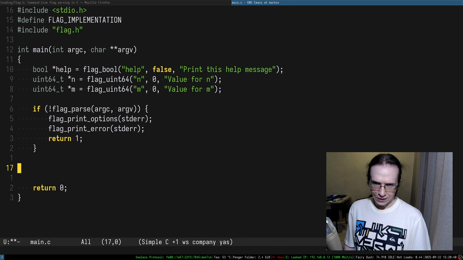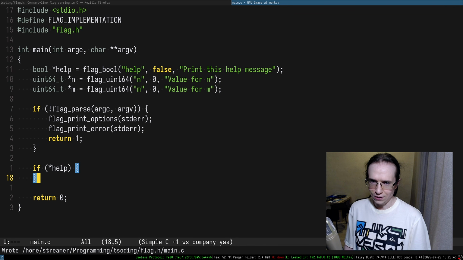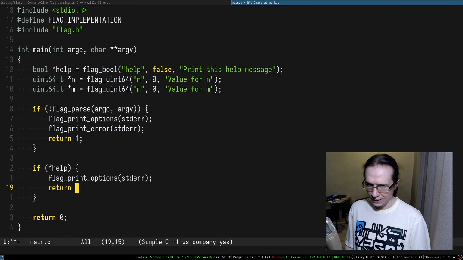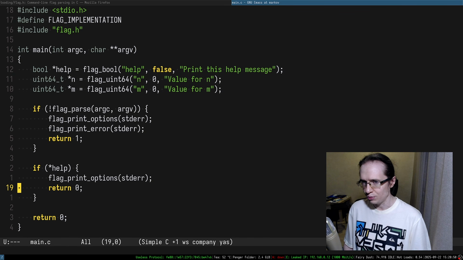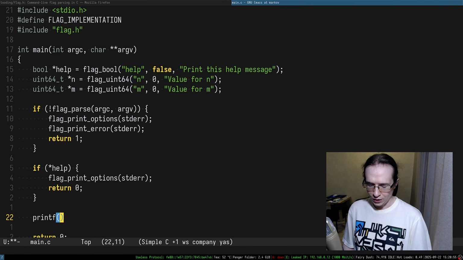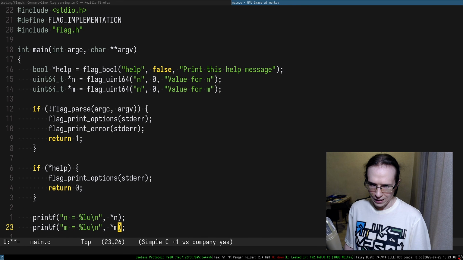On top of that, if a help flag was provided, I like to just print the options and exit with a zero exit code, right? So it's not an error. I just print the options. If everything is okay, we can just try to print the values of all of these things. So this is going to be n, and this is going to be m.